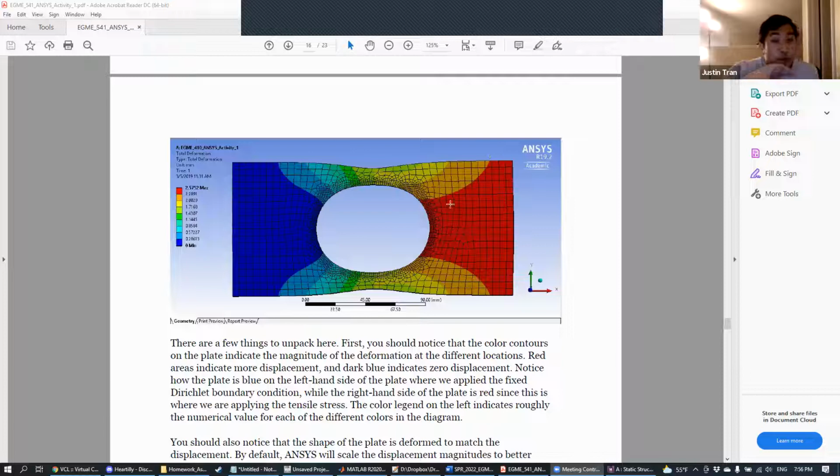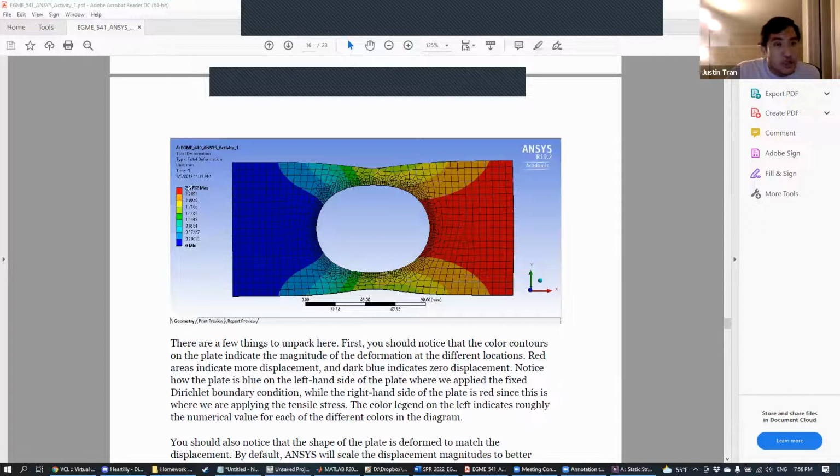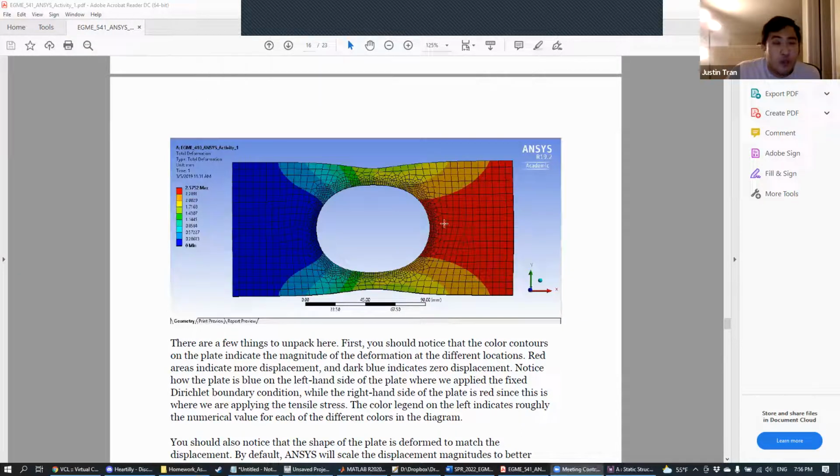And so, when you get your finite element results like this, interpreting the colors and interpreting the legends is really important to viewing the results, because each of the different colors basically means a different kind of result.